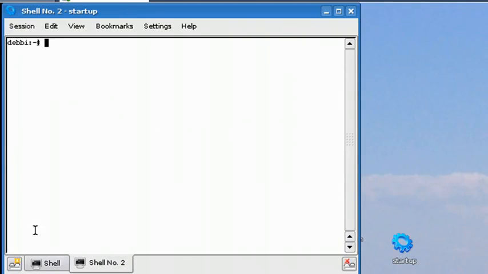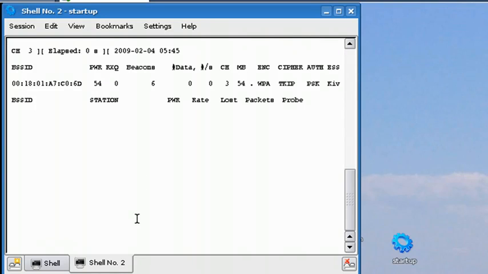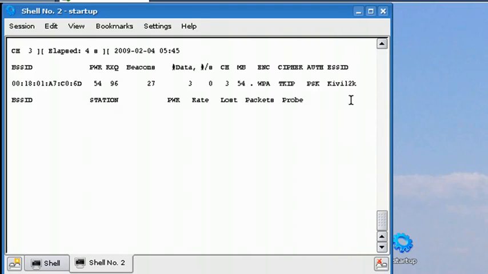Copy that BSSID. Open up another shell. airodump-ng -c 3 -w. Call this one WPA --bssid, shift insert, wlan0. Okay. Well, remember, you're going to need someone connected to the network. So, just wait till someone gets connected here. Here we go. There I am.